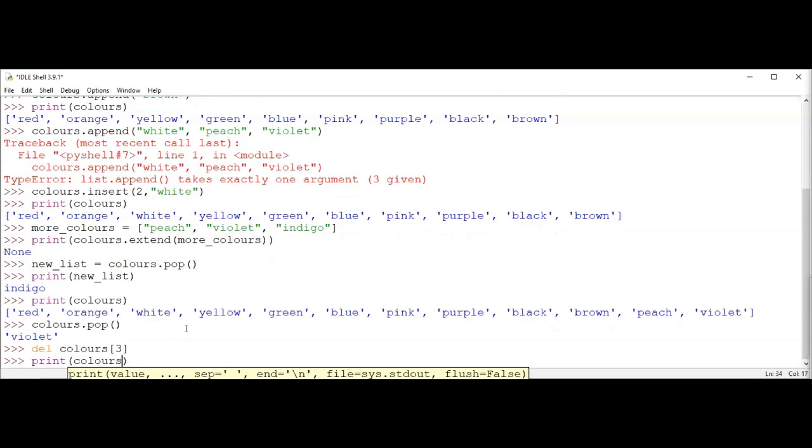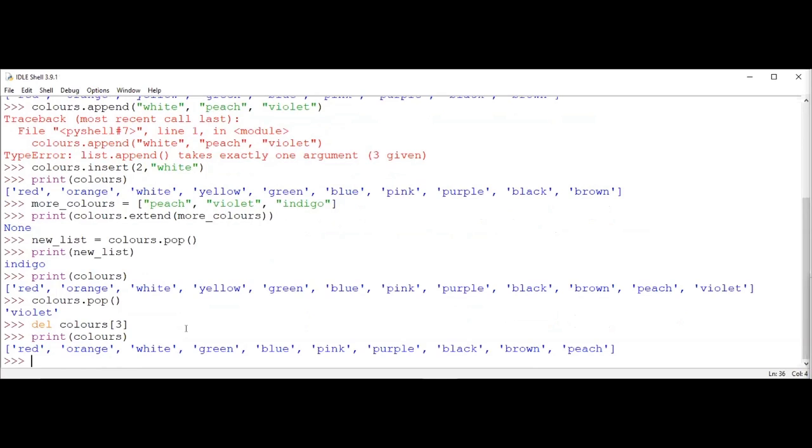Ma'am, for me, at number 3, I got white deleted. Okay, did you have white at number 3? Yes. Okay, that's fine. Ma'am, another question. Yes. Why didn't you count red? Like red is 1, orange 2, and white is 3. Why didn't white delete instead of yellow? Because indexes always start at 0. So normal numbering starts at 1, but indexes start at 0. So red is position 0, orange is position 1, white is position 2, and yellow is position 3.